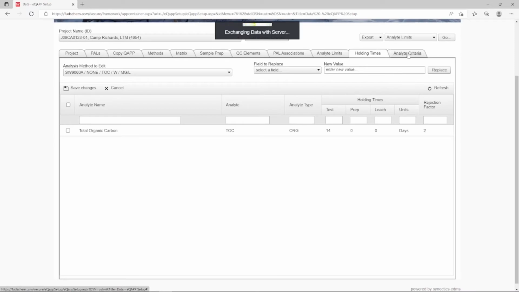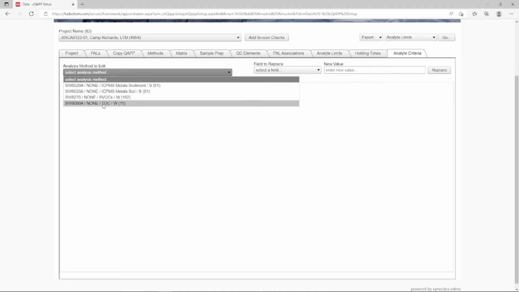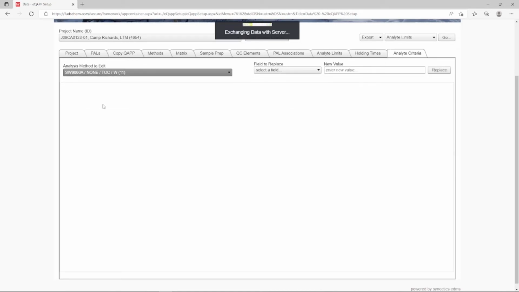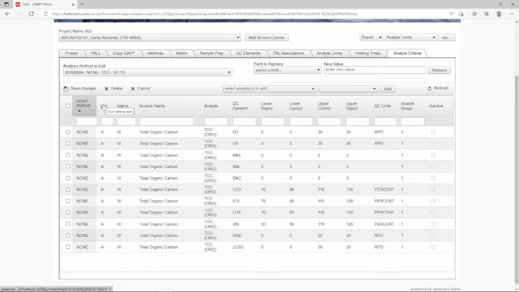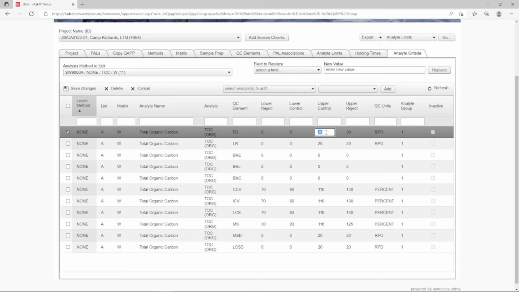On the Analyte Criteria tab, we'll need to set the criteria at which the flags from the QC Elements tab are applied. This may vary depending on how you plan to validate your data for your project. For this example, we'll change the upper control and upper reject limits for the field duplicate to both read 50. Click Save.